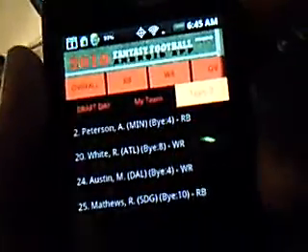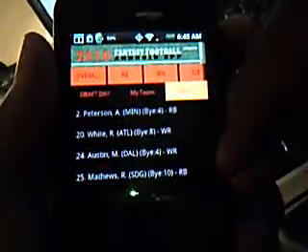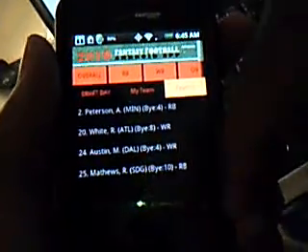But so we can click on team 2. Just click on teams, click on team 2, and team 2's rosters will show up. You can see it has Peterson, Roddy White, Miles Austin, and R. Matthews. And we can do that team 3, team 4, and so on down the line.